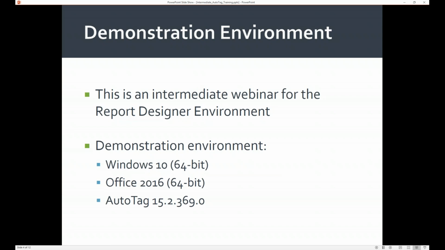To give you an idea of the kind of machine I'm working on today, I'm using a Windows 10 operating system, which is 64-bit. I'm also using Office 2016, also 64-bit. And the version of Report Designer that I'm using is 15.2.369.0. And you can always download the latest versions from our download webpage. I believe we'll be having a new version coming out shortly, I think Friday or shortly after that. So always check in on that to see if we've released the latest version.